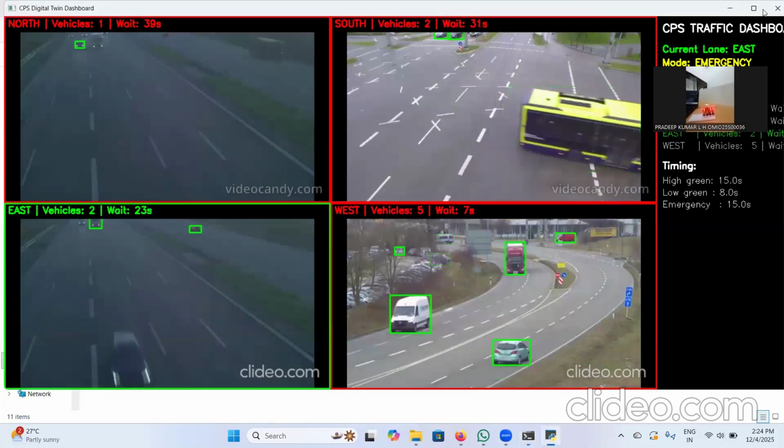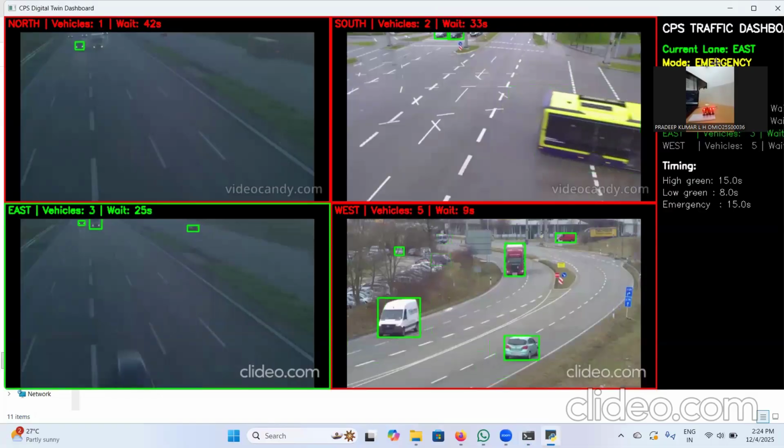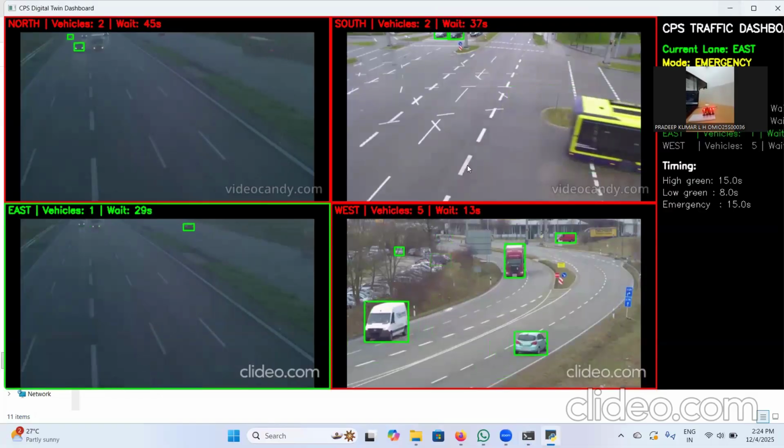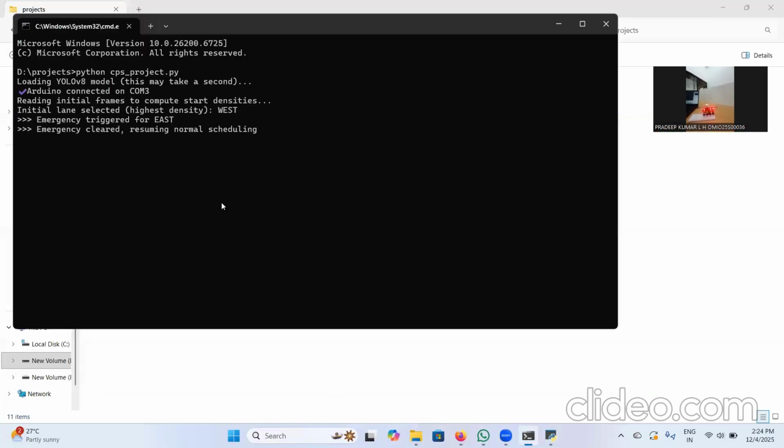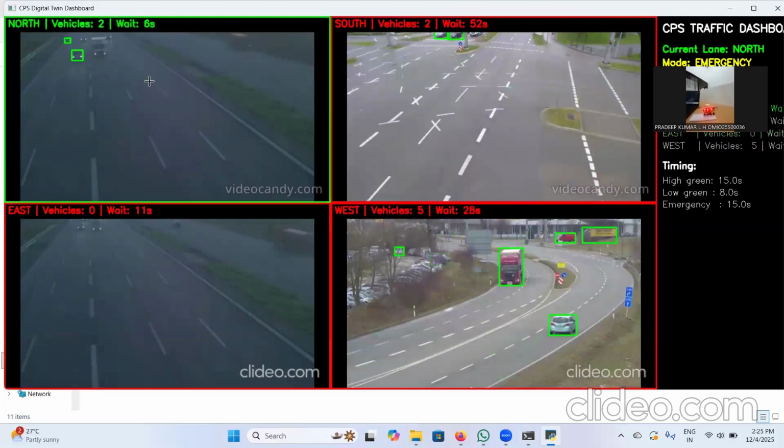So also in digital twin dashboard, we can observe the mode. Mode is emergency. Current lane is east. So now emergency cleared, resuming normal scheduling. If we want emergency to be in north, so emergency triggered for north. And here we can clearly observe north is given green and the emergency mode is activated. Current lane is north. And also we can observe the number of vehicles as well in our module.